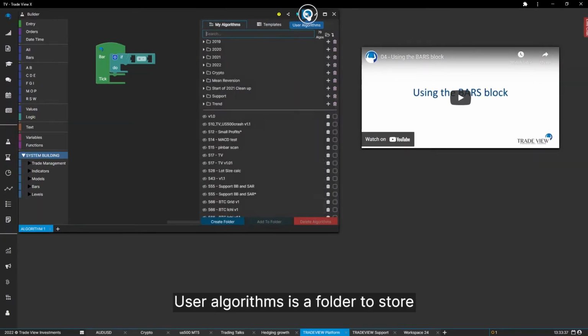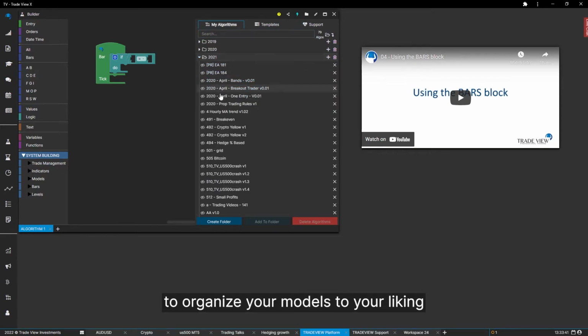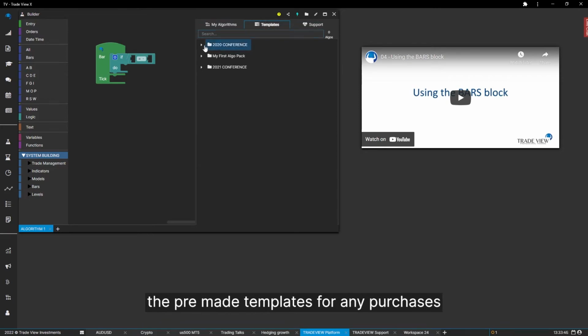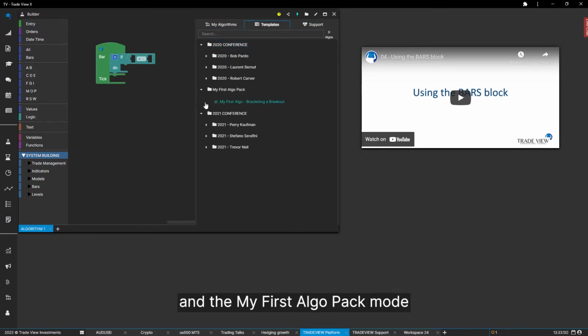User Algorithms is a folder to store all the models you have built. Here you can create new folders to organize your models to your liking. Here in the Templates tab, you can find the pre-made templates for any purchases you have made, like the Algo Conference models and the My First Algo Pack model. By clicking on this, you can access the pre-built models instantly.